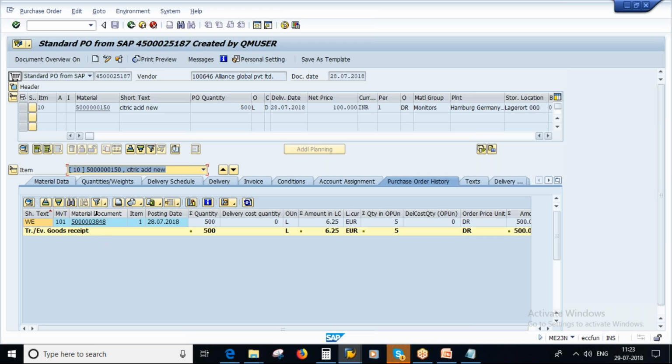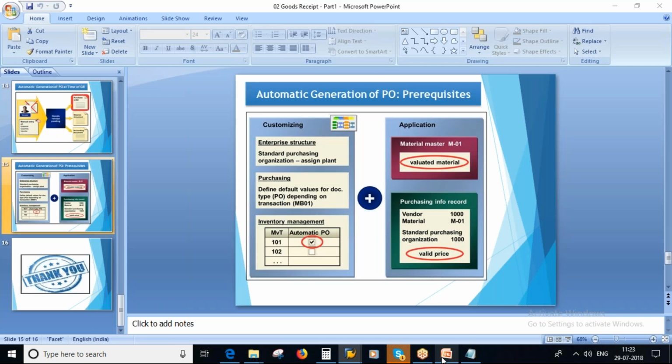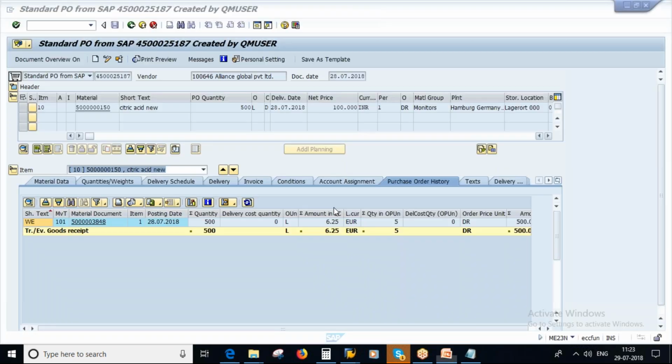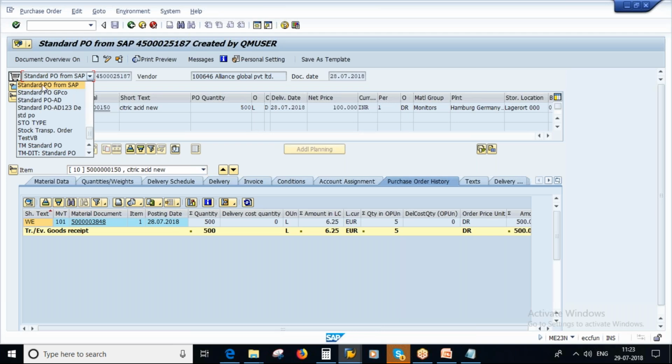3848. So this is how an automatic PO can be created during the goods receipt. In interviews, they will ask these questions: Can you create a PO automatically during the goods receipt? If so, what settings do you have to make in the system? And one more thing, if you see here, the PO got created with the document type standard PO from SAP, NB. That is why we activated the document type for the ME21N transaction.